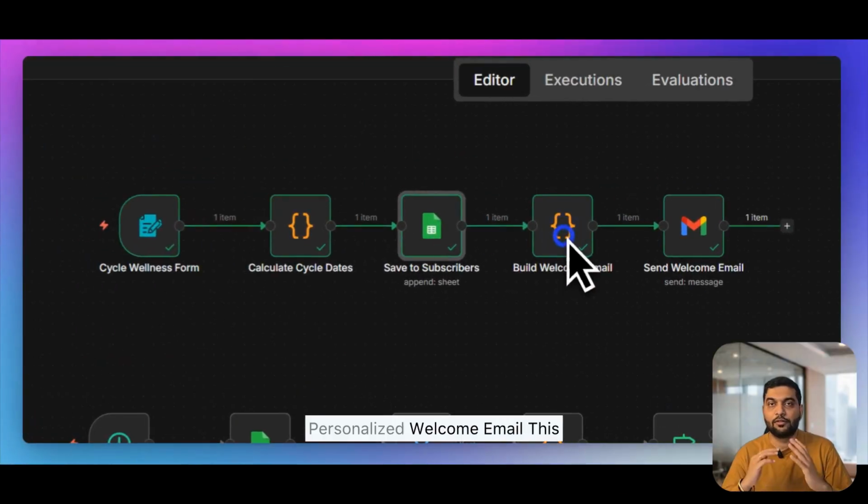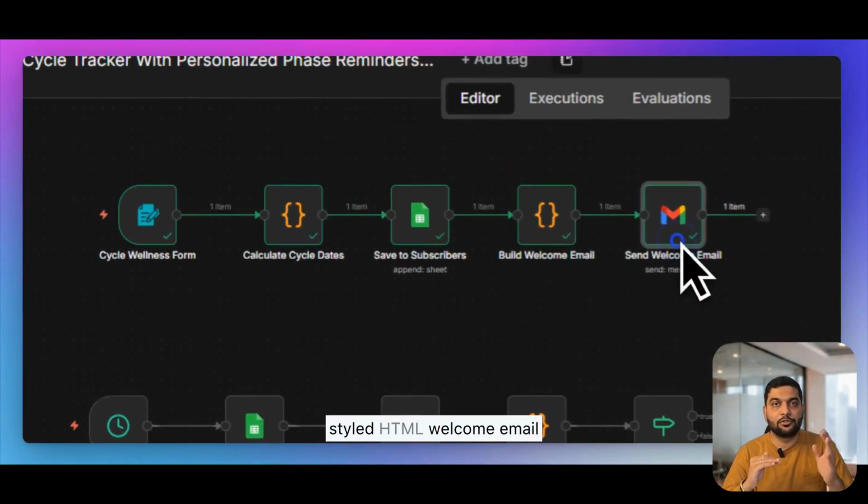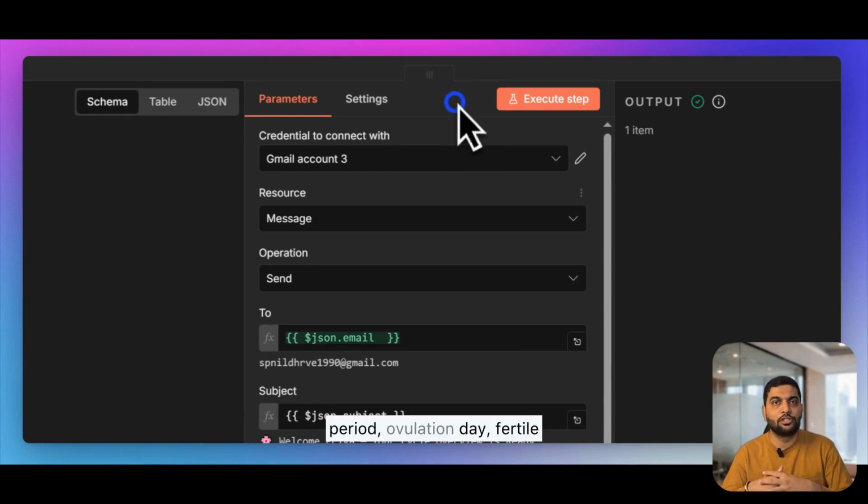Step 4. Build personalized welcome email. This code node creates a styled HTML welcome email for the new subscriber. It includes their next period, ovulation day, fertile window, and PMS start date.